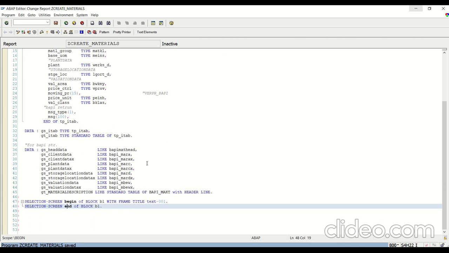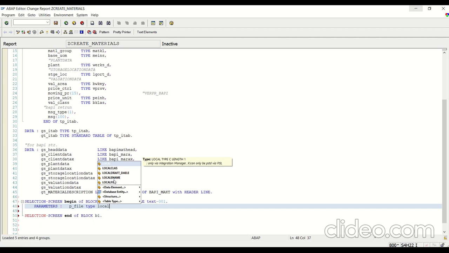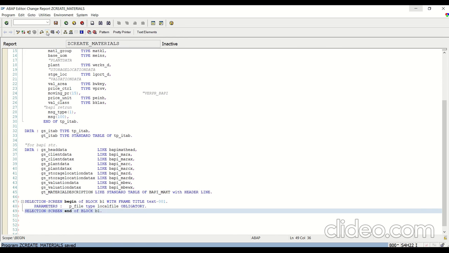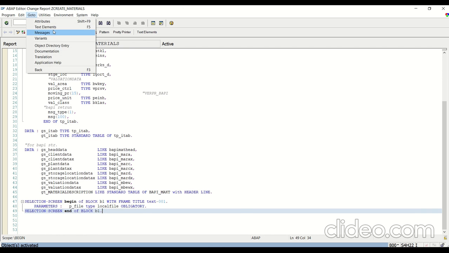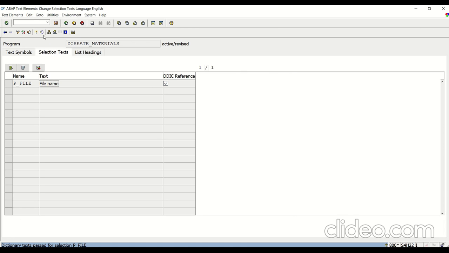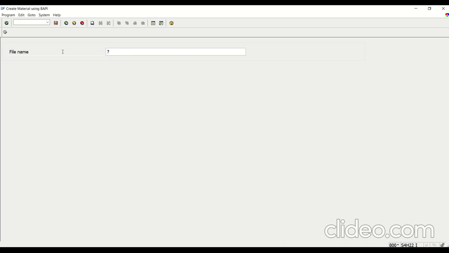So we have to upload a text file. For that, on the selection screen, we want the provision to upload the file. Take, for example, parameters p underscore file of type local file. There is one type of local file, we can use that. And it is obligatory, a mandatory field. Activate the program. Go to text element, file name. So here you can see file name. Now here we want the F4 option to select the file.